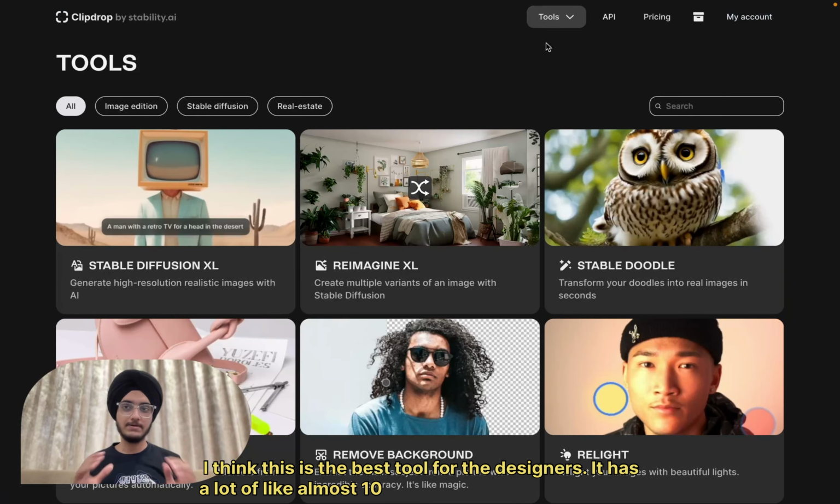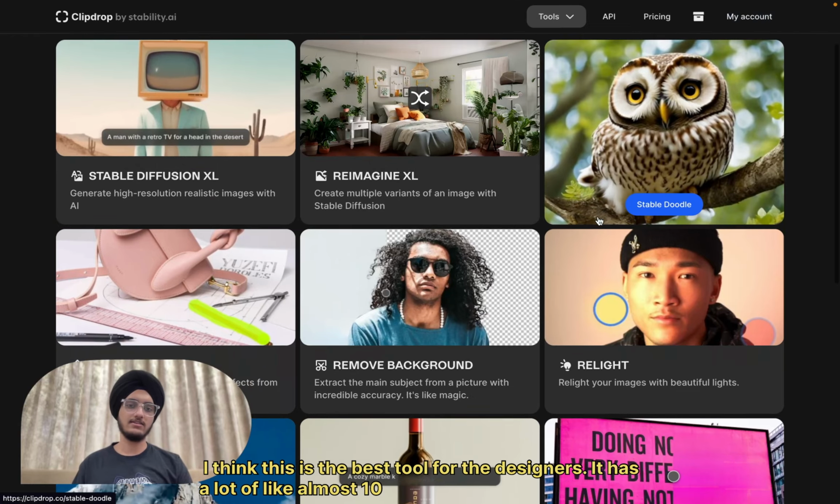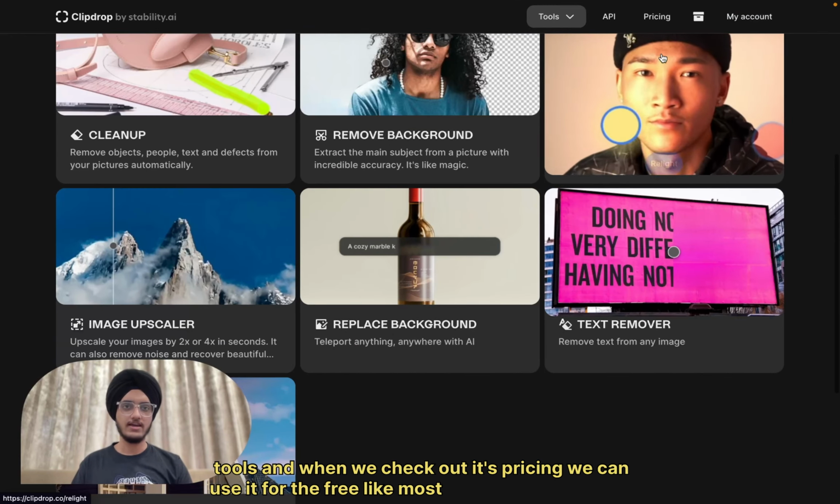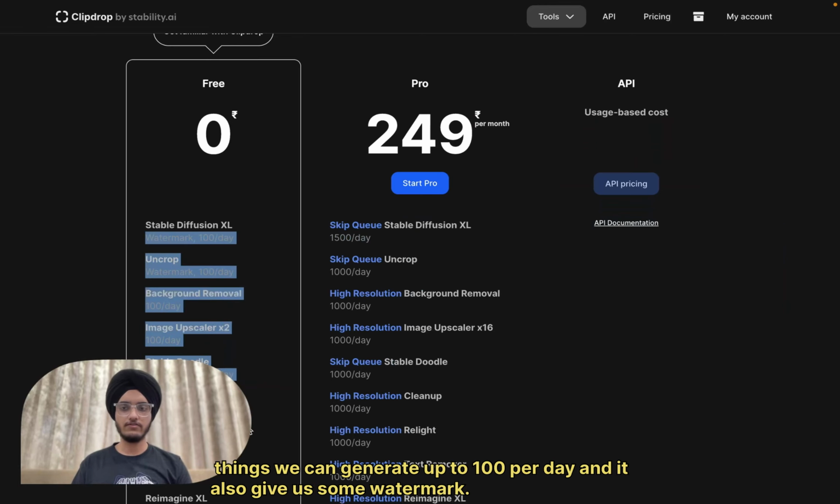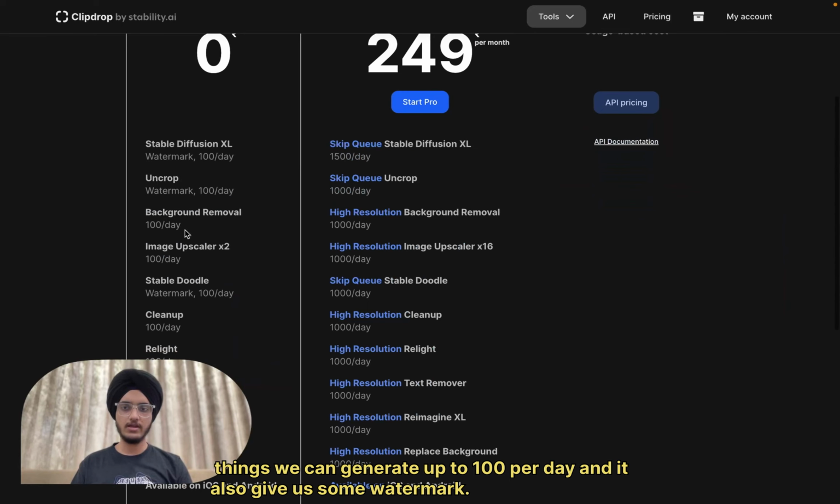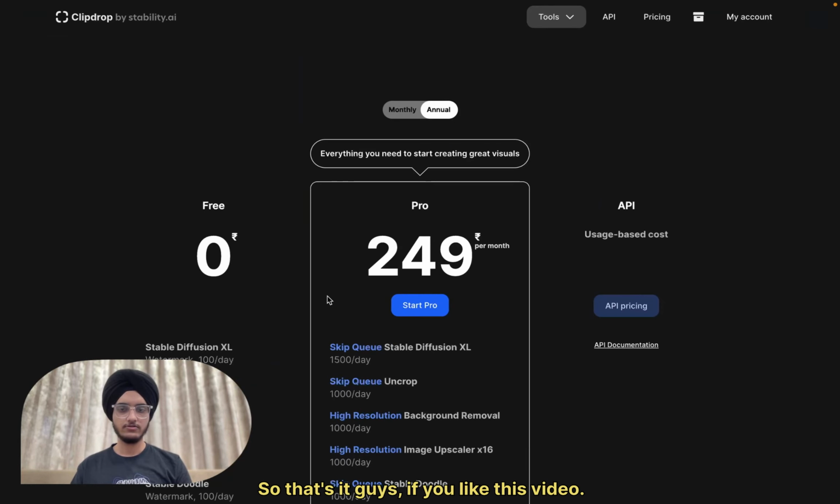I think this is the best tool for the designers. It has almost 10 tools, and when we check out its pricing, we can use it for free. Like most things we can generate up to 100 per day, and it also gives us some watermark.